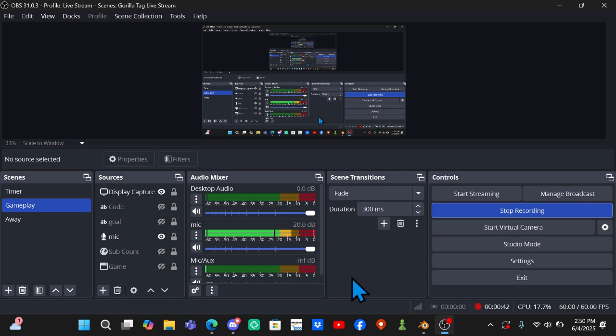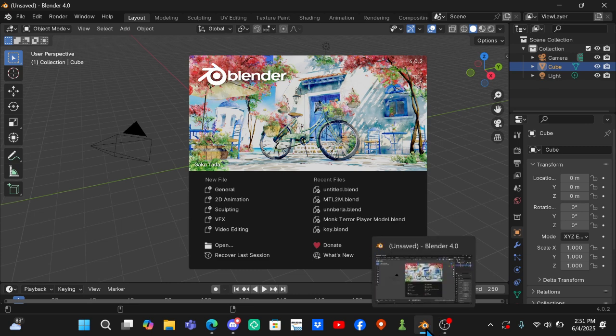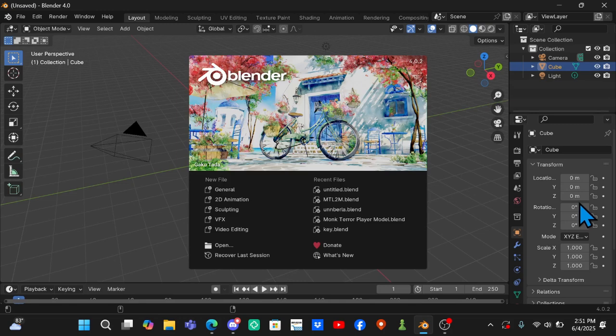But without further ado, let's get straight into this tutorial. So first you want to go ahead and install Blender. You can do this by going into your browser and searching up Blender download and then going to the official website, or you can probably get it on Steam.